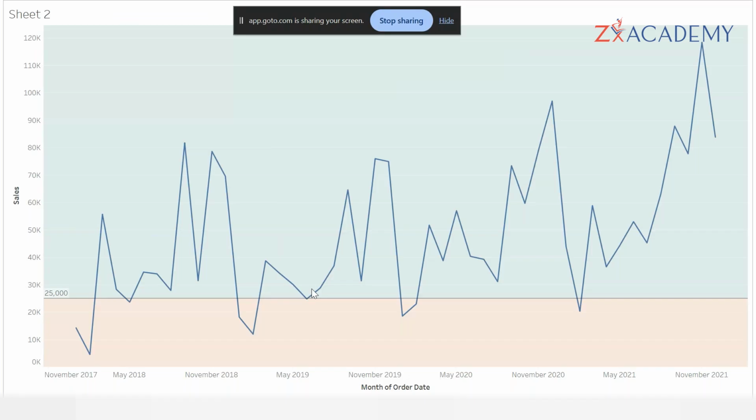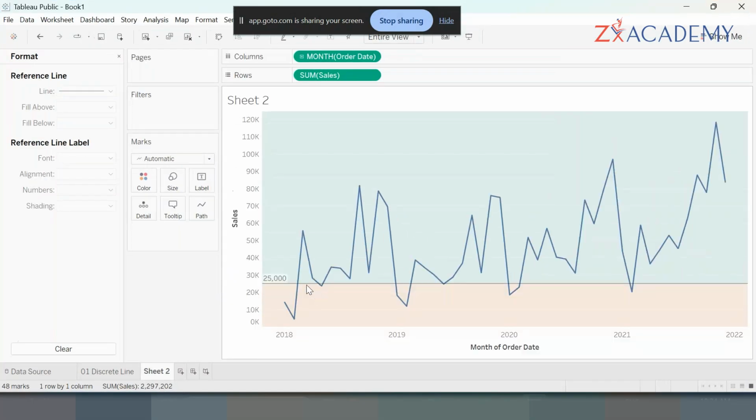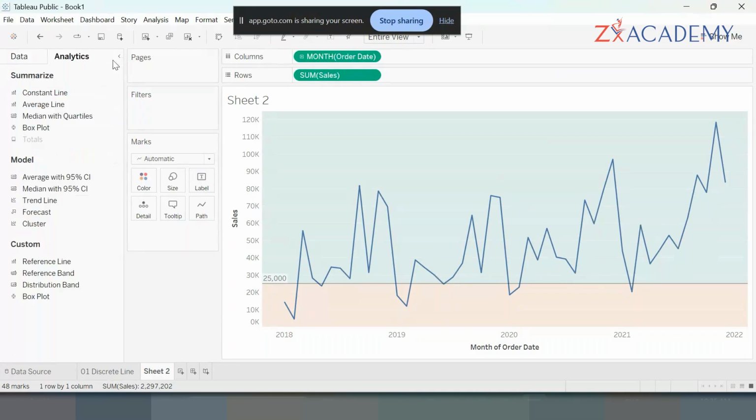So we can do all those particular things. Apart from this, we can even do forecasting. See, this kind of line color formatting and all these things are there. Apart from that, you want to do a forecasting.